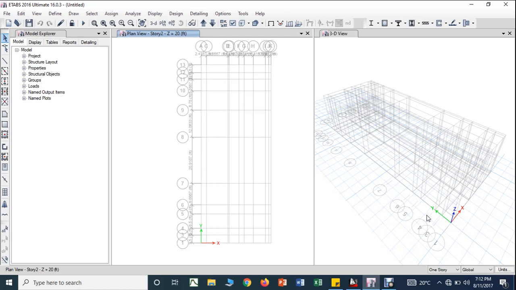Therefore, whenever we have given the grid line details, we have given the grid lines both in the x direction as well as in the y direction, and we have given the building heights in the z direction. So this view will give you the plan of the building. This window will show the 3D dimension.